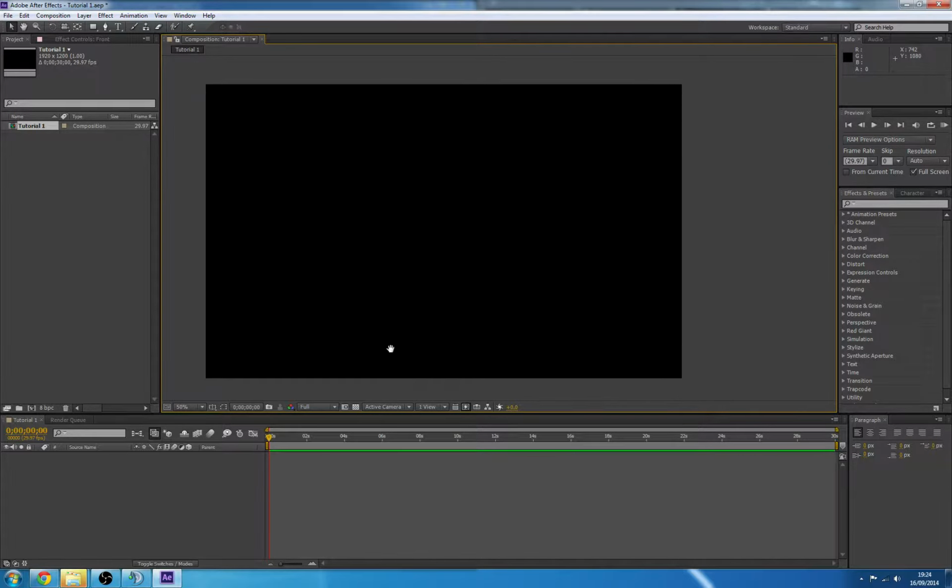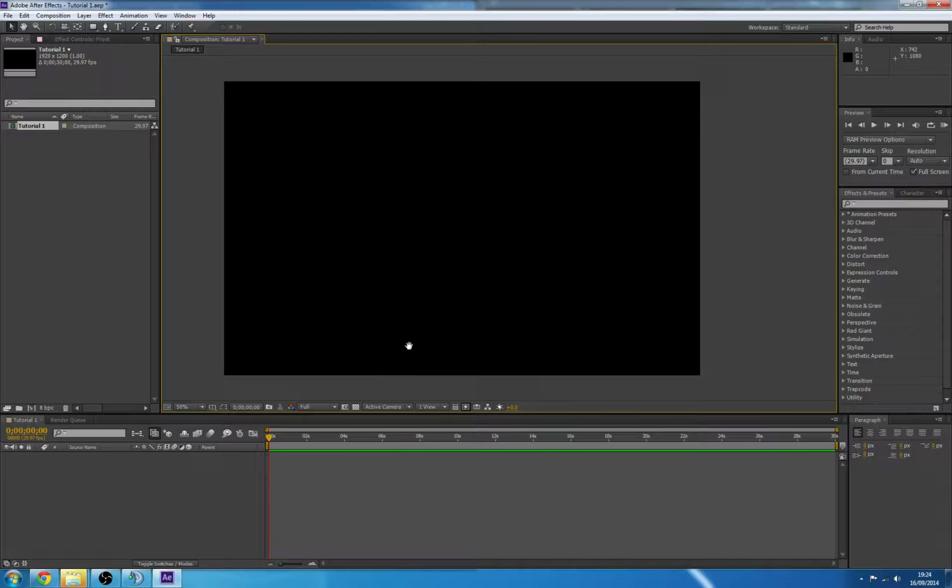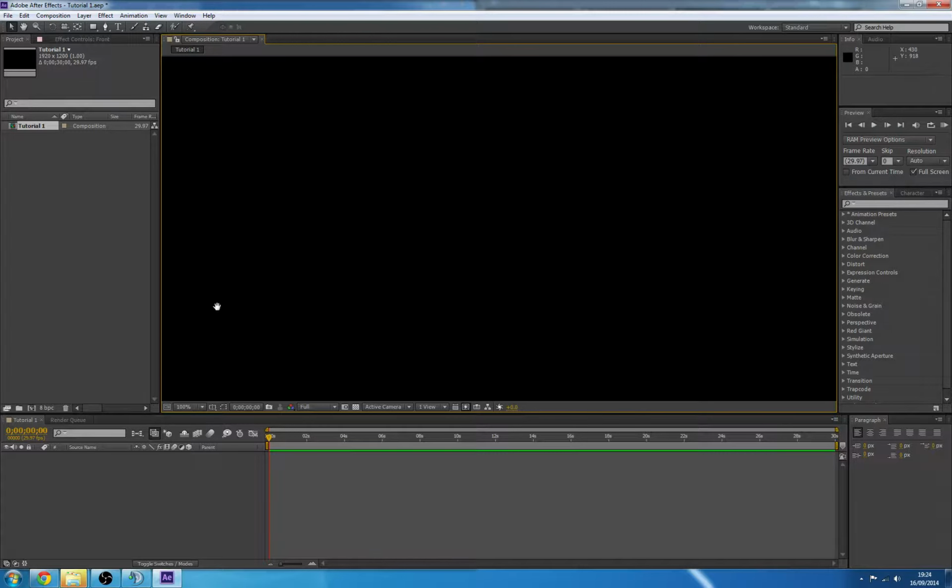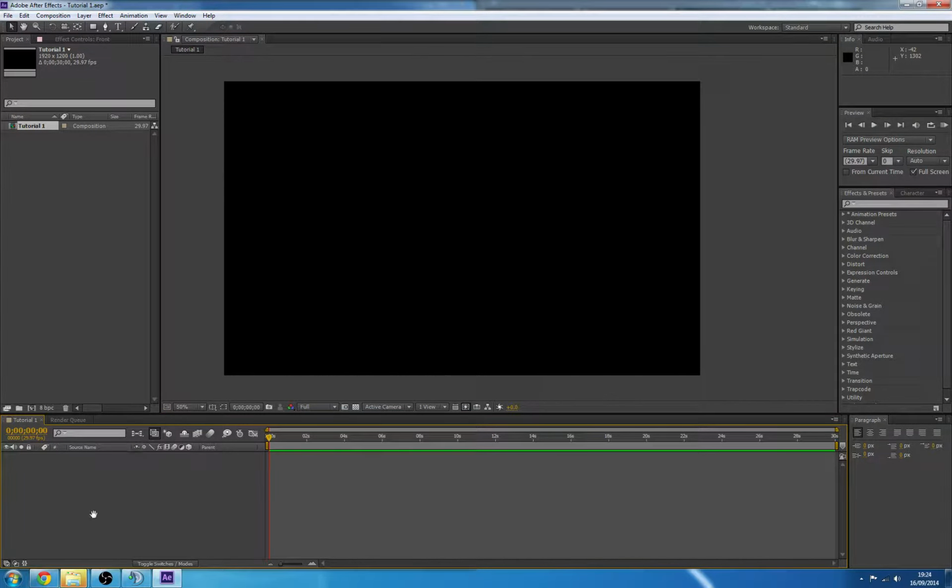Now, normally, even with this black on, the black is just the background for the composition. Any composition is fully transparent, depending on what you render it as. If it isn't fully transparent, then it will render out as white, because the only thing After Effects will render is what's in this scene. Now, as you can see, completely empty. So we're going to do what we do. Let's add a text layer in.